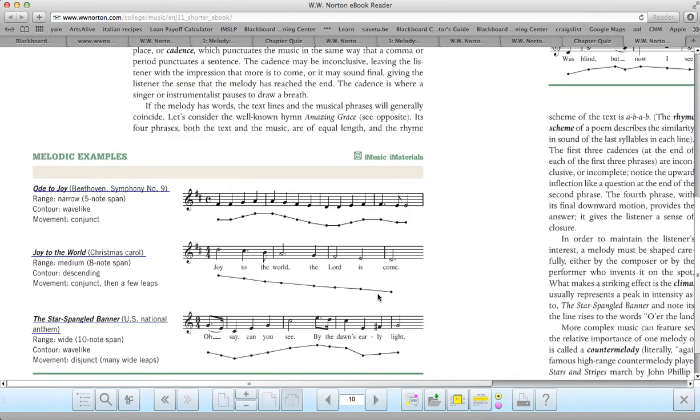I've jumped here to the bottom of page 10 just so you can see one of the cool things about this book. So here's an example of music that's demonstrated here. If you just click on the links here, you get to the music, which is pretty cool.